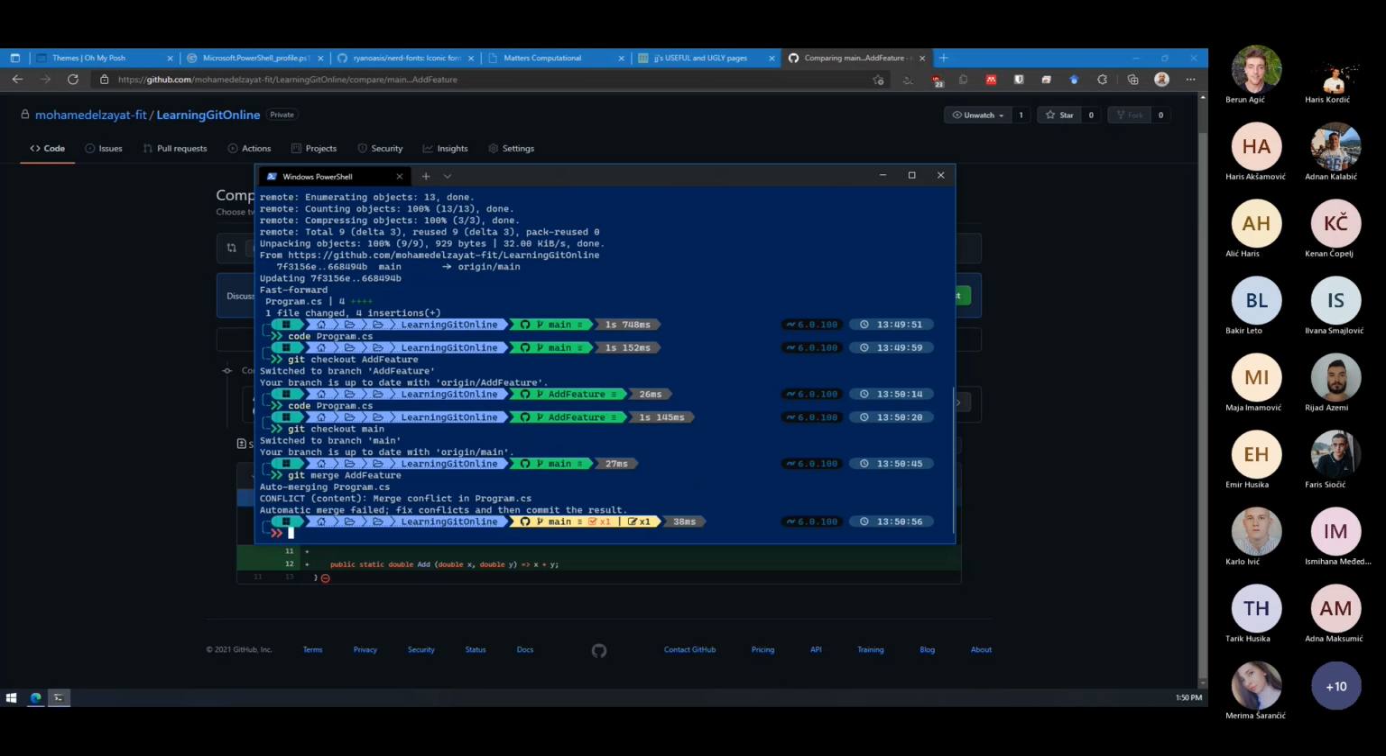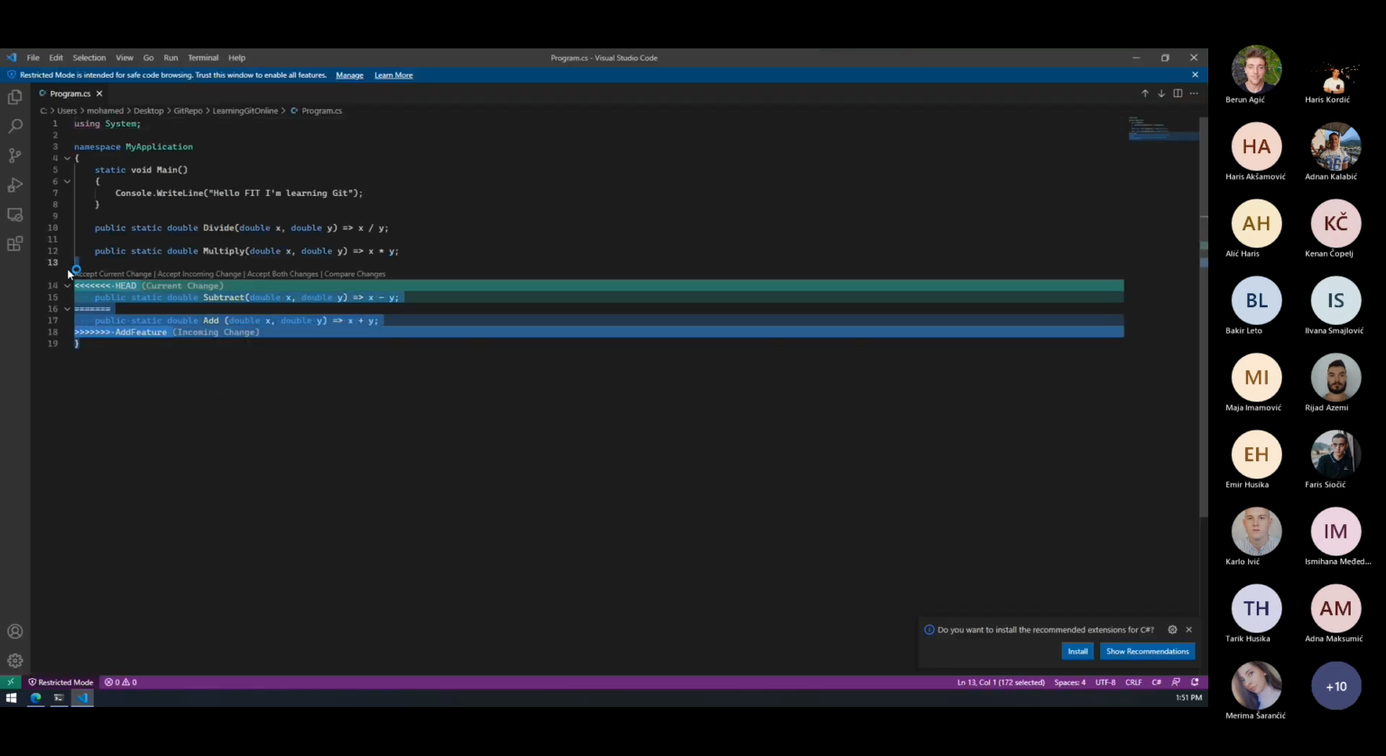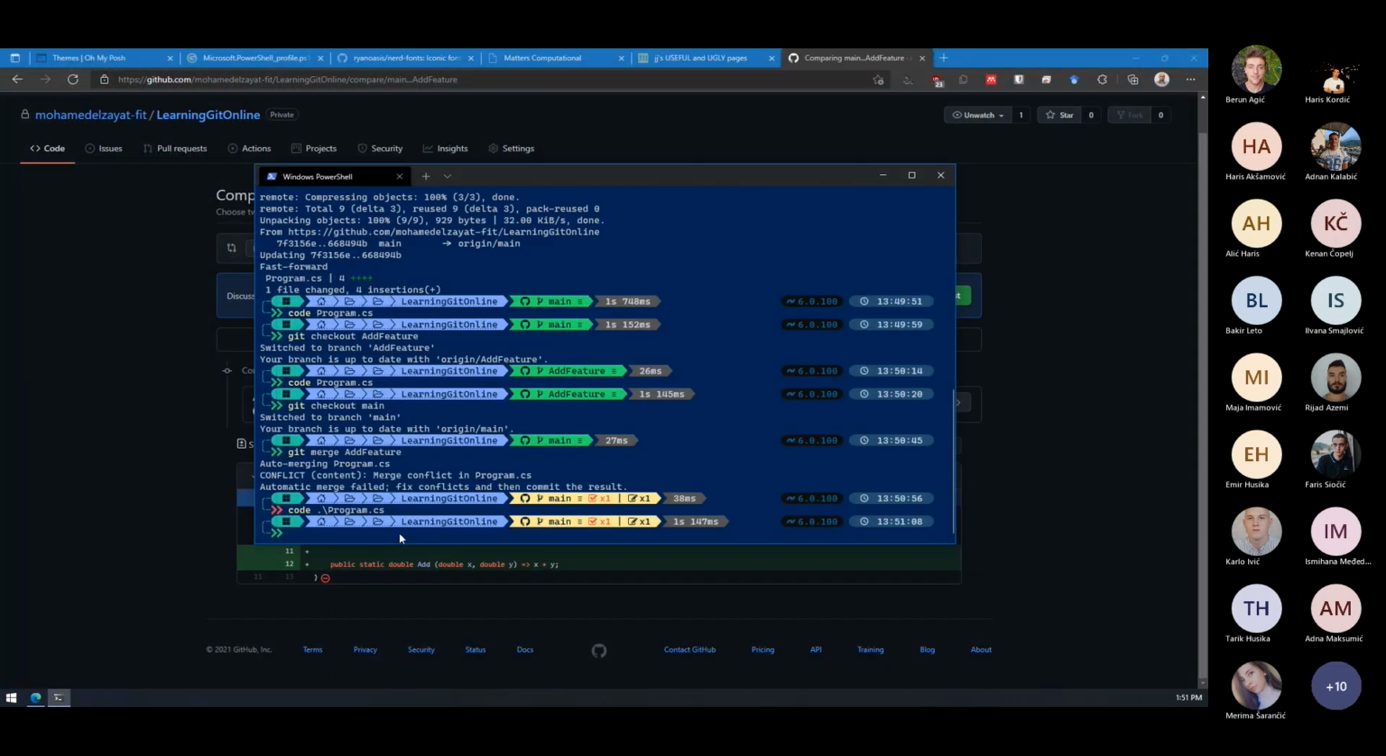Yeah. Right now it says you have a conflict. So I'm just going to say code program.cs. And it says here's the problematic area. So I say fine, I'll take this out. Take this out. Actually, I think I should have done this the opposite way.